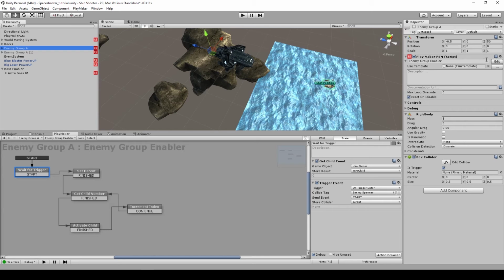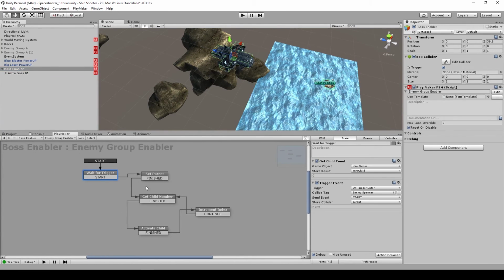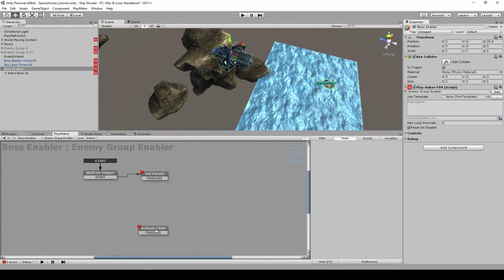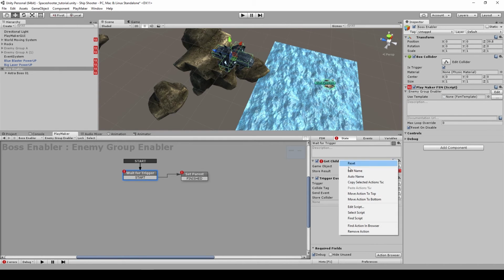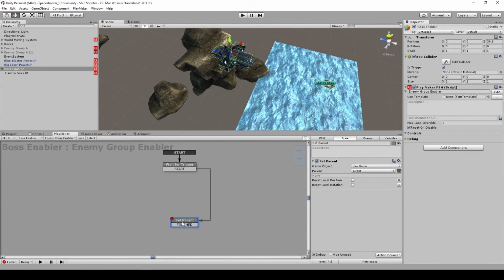We can copy our FSM, so just copy this component and paste this onto our boss enabler, and we have an FSM over here. But we can delete all of this here below, and I'm going to delete the variable that we don't use anymore. So remove this. We are going to trigger, and then we are going to create a new state here, wait state.